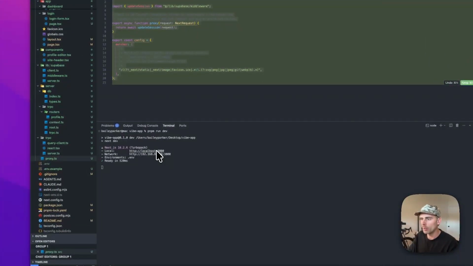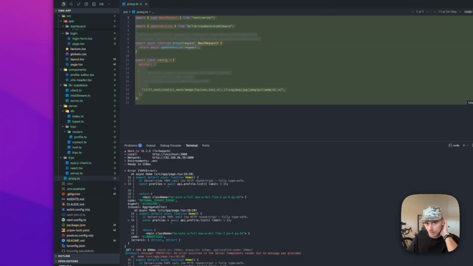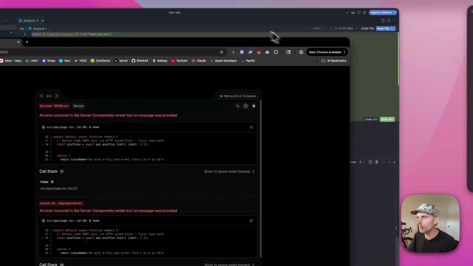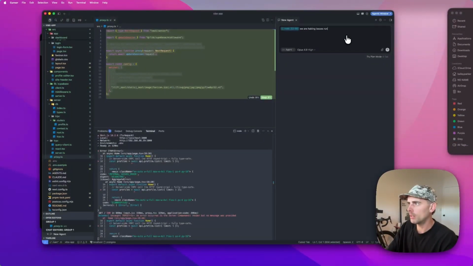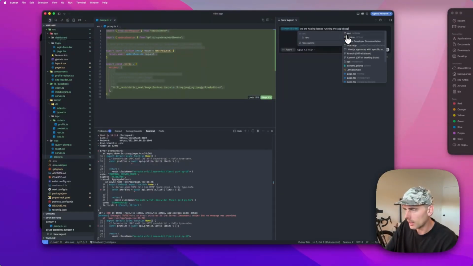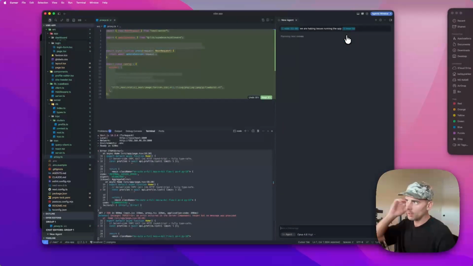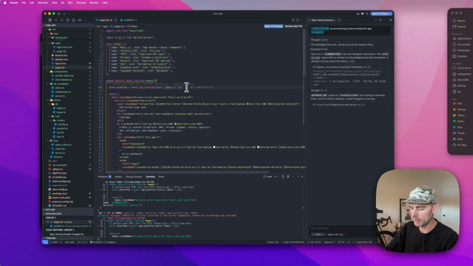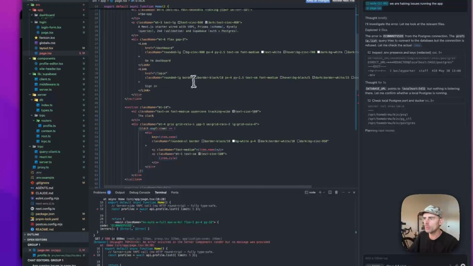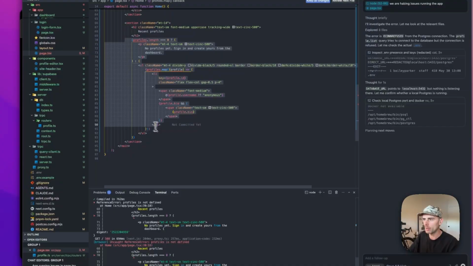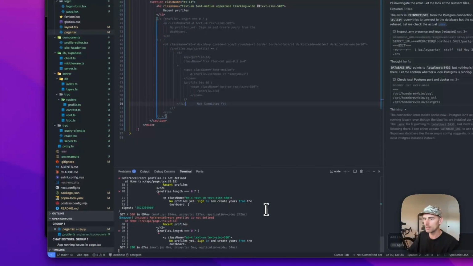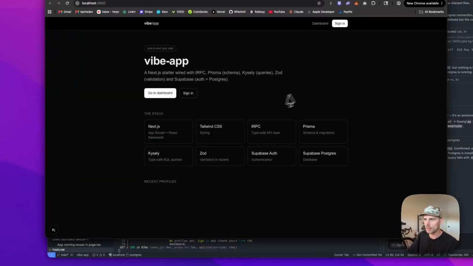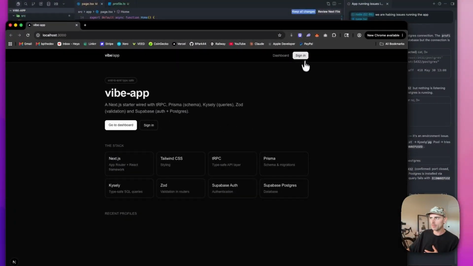And we'll go to the localhost URL. But I can see that we already have errors, so we are having issues running the app. And it's the app page. All right, okay, it's because it's trying to query something that doesn't exist, so we'll just comment this stuff out for now. And just like that, we have our app.